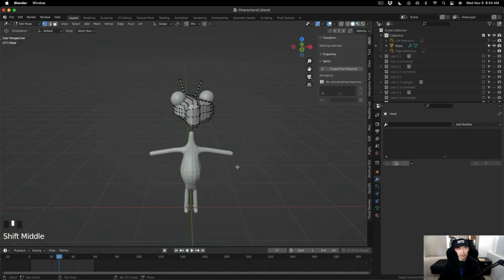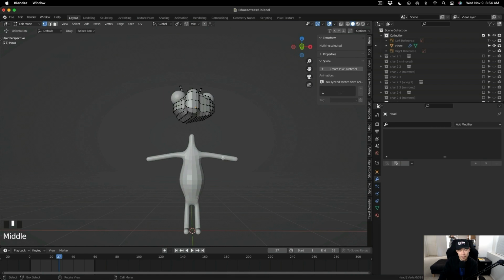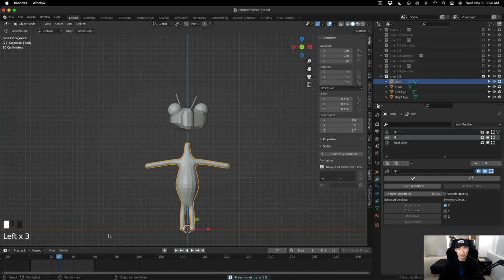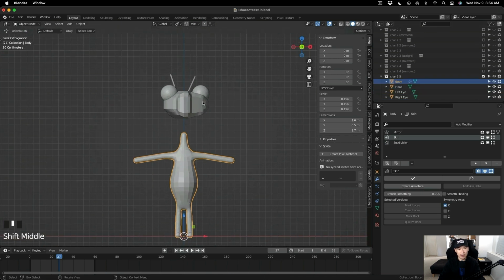It doesn't look like I'm going to mirror the head, because it definitely wouldn't come out right if I cut it in half anyways. So I just ended up selecting the body, moving it to the character 2.5 collection. That will keep everything organized.